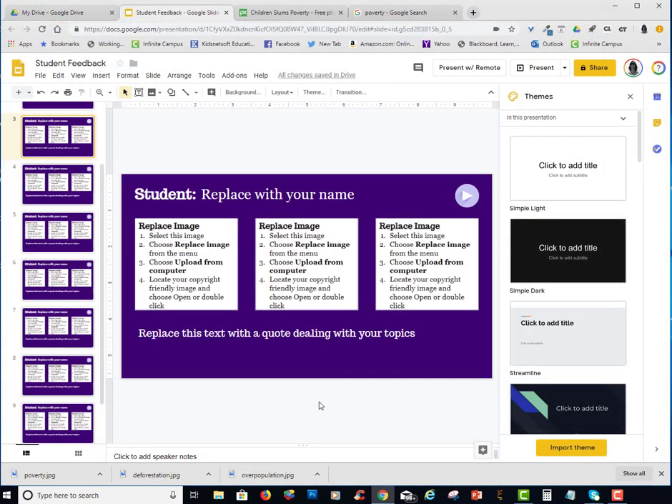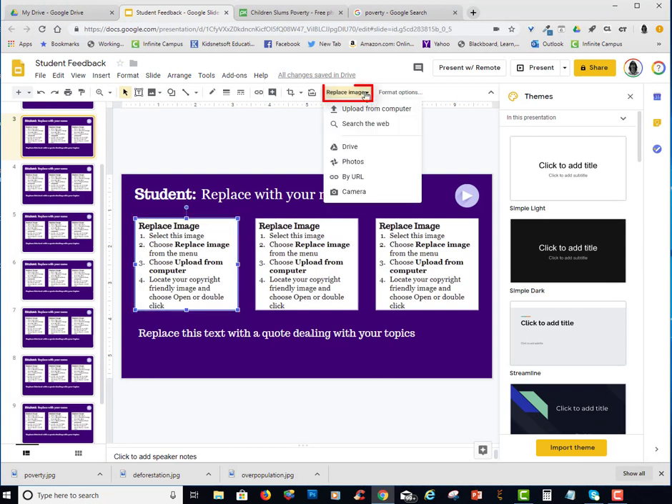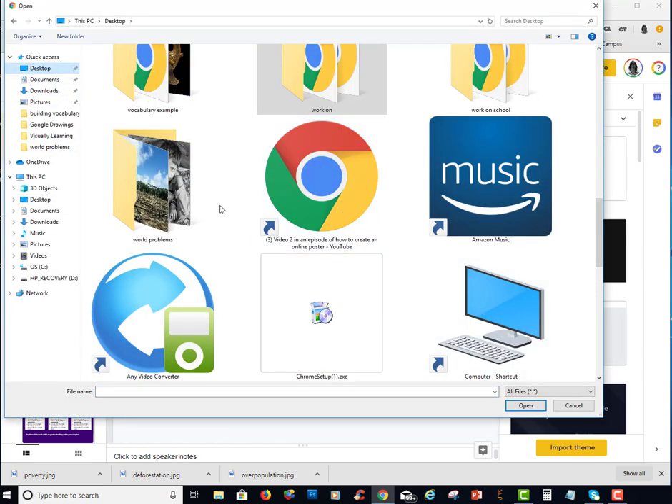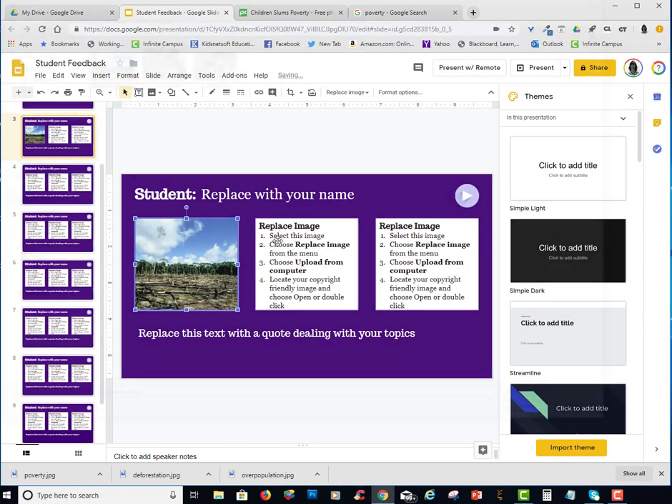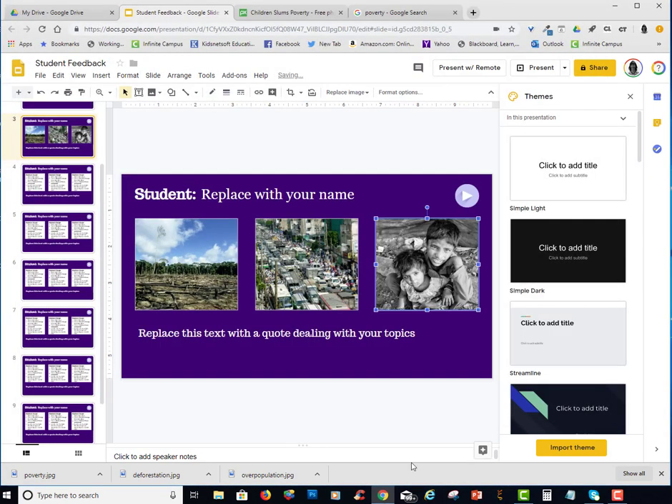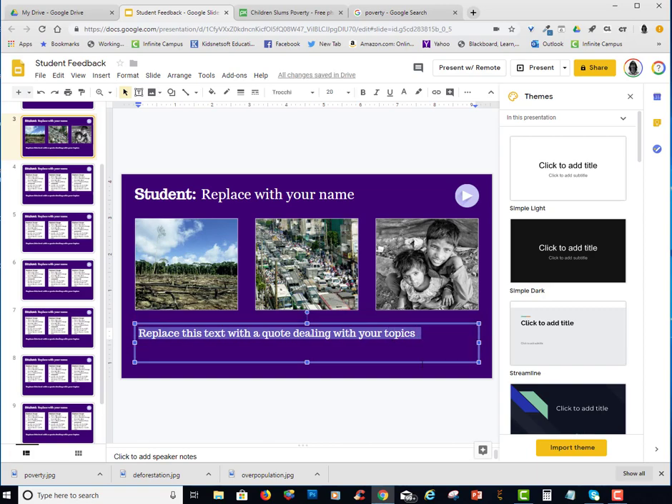So when you return to your slide, you would select the image, you would choose Replace Image, Upload from Computer, and then go to that folder on your desktop and start adding the images. And then you're going to choose one of the topics and find a quote to put at the bottom here to add your quote about one of these concerns.